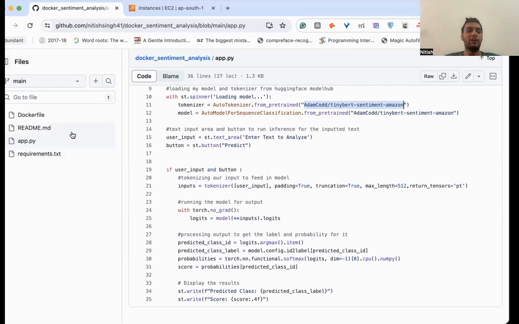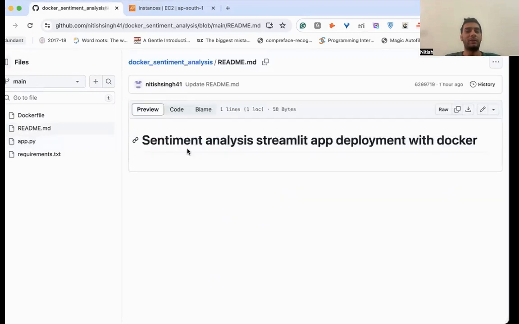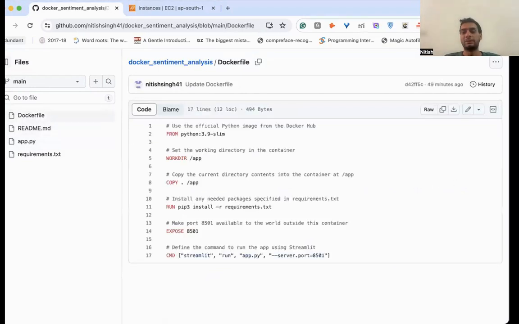Post that, we have our readme file, which is just a one-liner about the repository. So that's that. It won't be used in our deployment much. And then we have our Docker file.